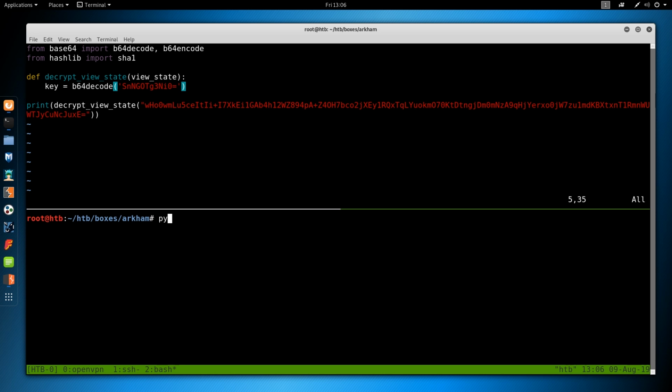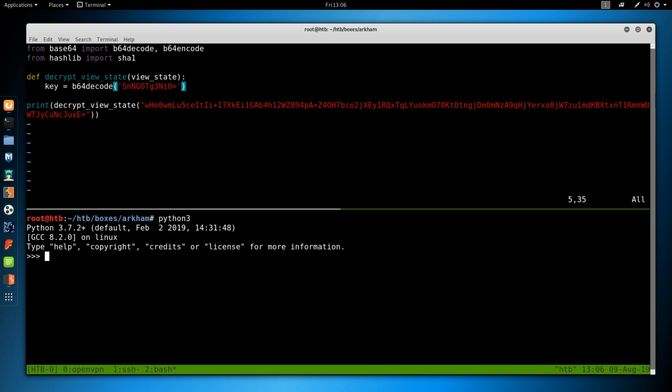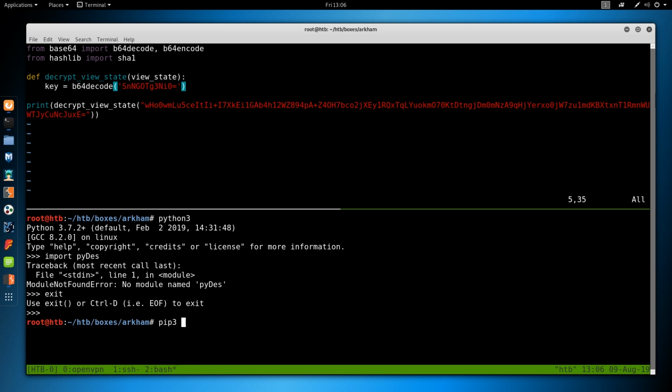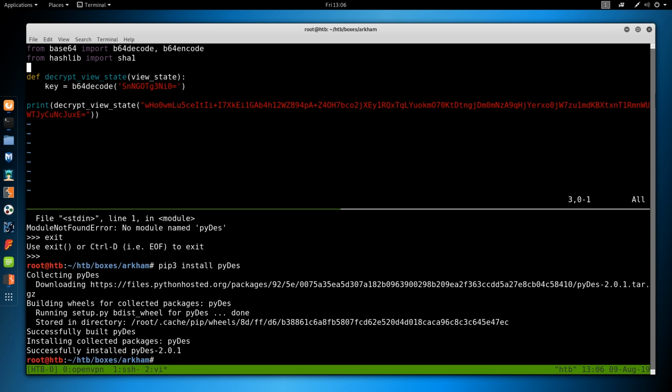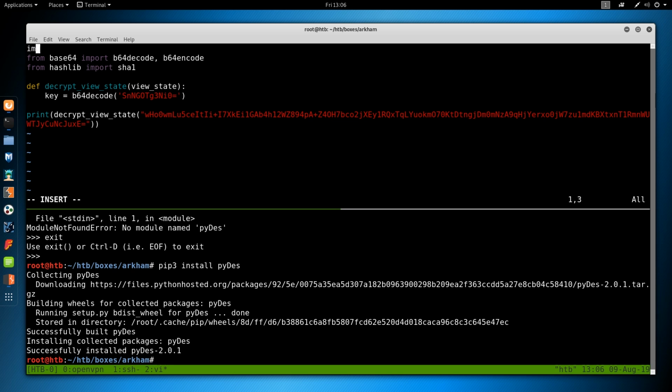So I'm going to do Python 3, and I'm going to see if I can import pydes. I cannot, so I'm going to do pip3 install pydes, and while that installs, we can import pydes. We can import, I think hmac, I forgot. So now that pydes is installed, we can begin the decryption.